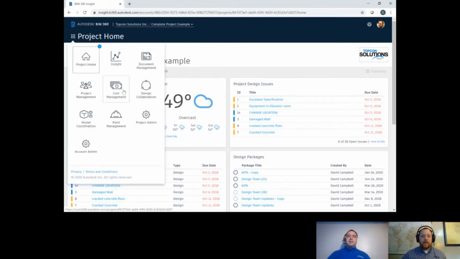For cost management, this one is a newer module, and what we're doing is getting into this one. It allows you to set your budgets, any cost codes, and gives you nice reports to export and print out in terms of how your project is doing budget wise, right?